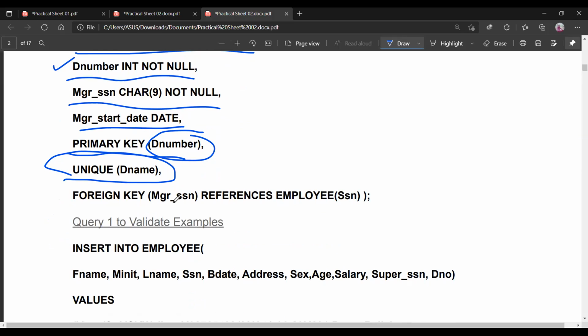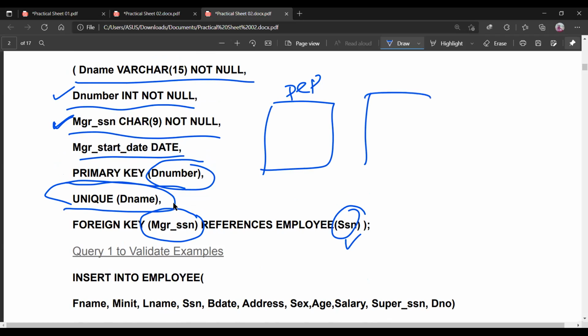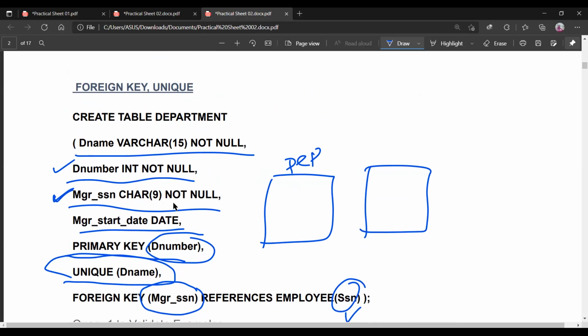This is the important thing. Foreign key. What's happening? We should compare. We should join two tables. What do we use as the foreign key? We use manager SSN in the department table, and in the employee table we use SSN. So this is the manager table, the department table and the employee table.